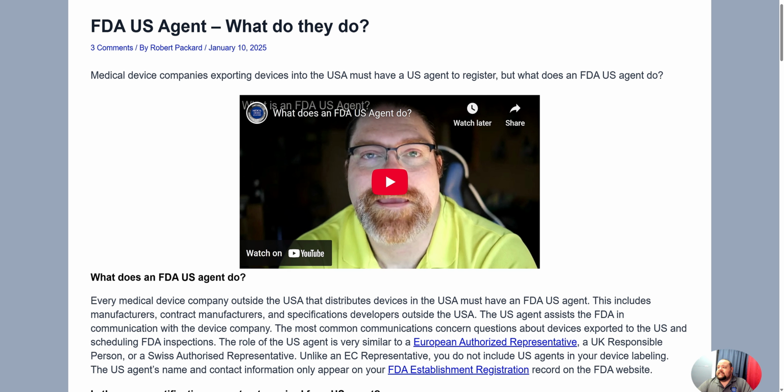The U.S. agent assists the FDA in communication with the device company. The most common communications concern questions about devices exported to the U.S. and scheduling FDA inspections. The role of the U.S. agent is very similar to a European authorized representative, a UK responsible person, or a Swiss authorized representative. Unlike an EC representative, you do not include U.S. agents in your device labeling. The U.S. agent's name and contact information only appear on your FDA establishment registration record on the FDA website.